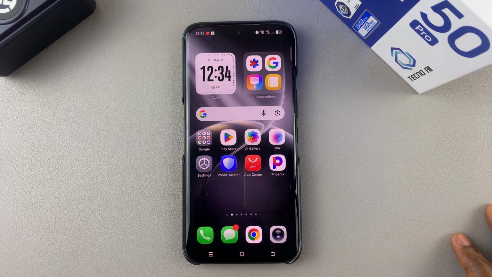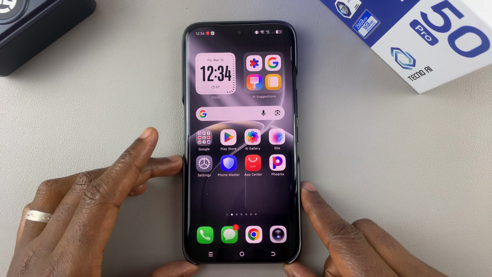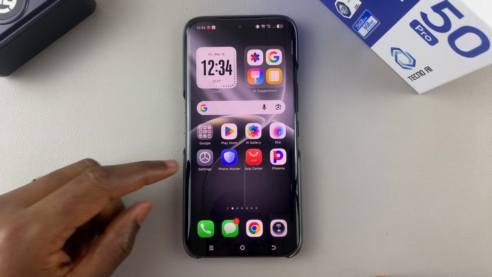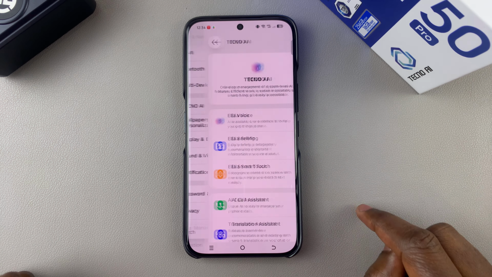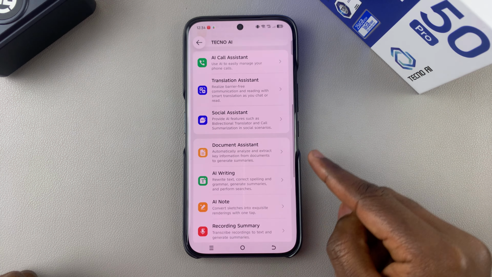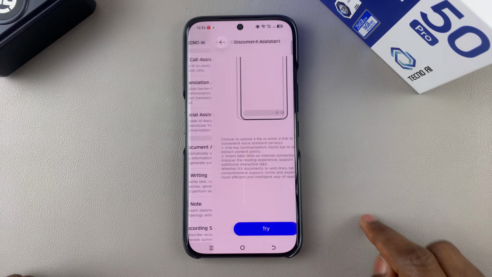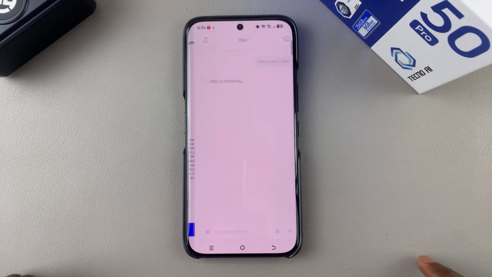In this video, I'll show you how to summarize documents on your TECNO CAMON 50 Pro or 50 Ultra. So go into Settings and find TECNO AI, and then under TECNO AI select Document Assistant, then tap on Try.